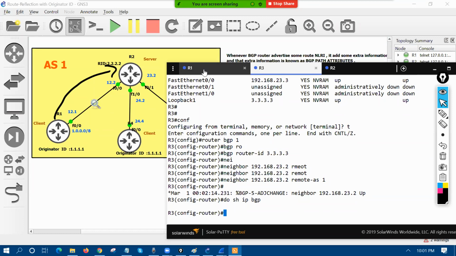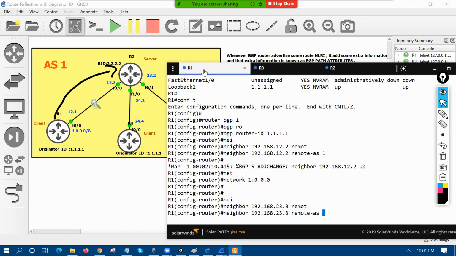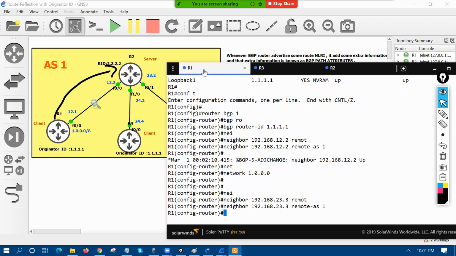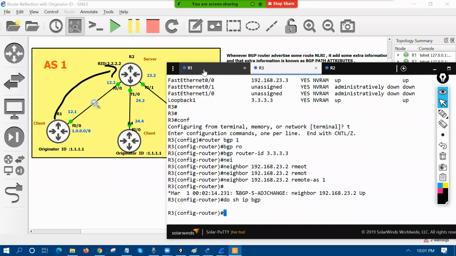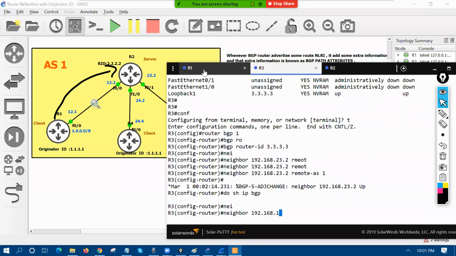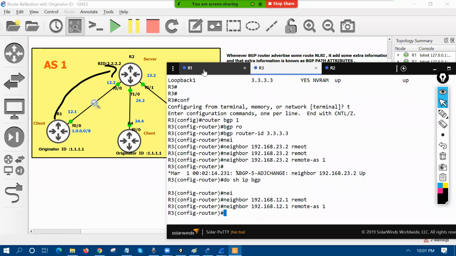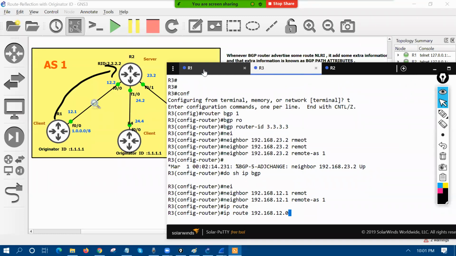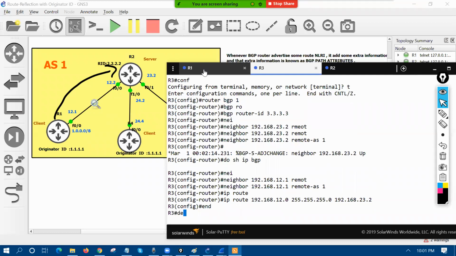So what we have to do, we need to make a full mesh, right? How do I make it full mesh? I need to make a neighbor relationship with 23.3, remote AS 1. Then I need to define the static route towards this guy. I need a reachability, right? On R3, the neighborship I'm going to form with 12.1, and add the IP route. Done. Now they will form the neighborship.